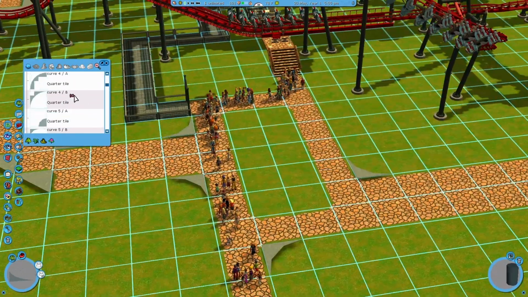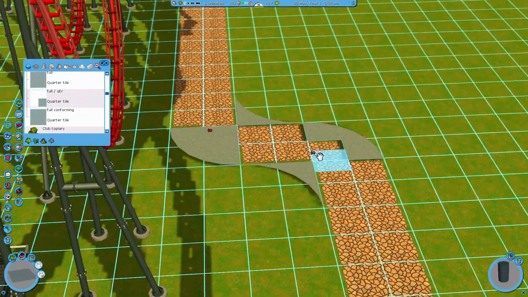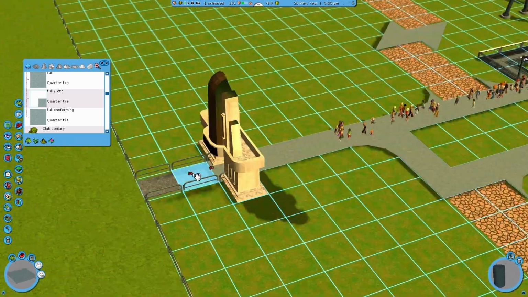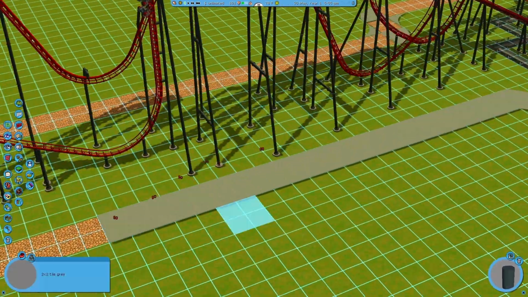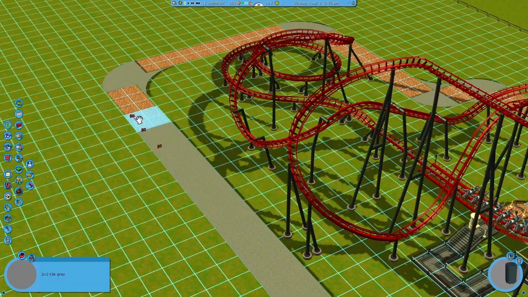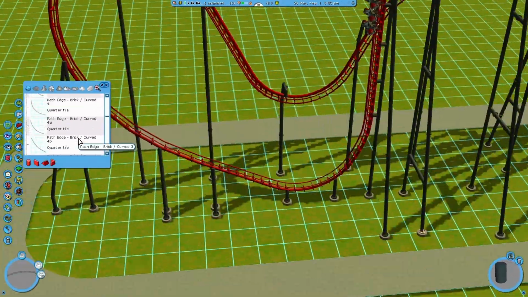I'm going to make some diagonal there. And of course, a staple of mine is where I make a small garden, flower area, whatever that is, in front of the ride entrance and the exit. So we're just going to cover all the pathing.